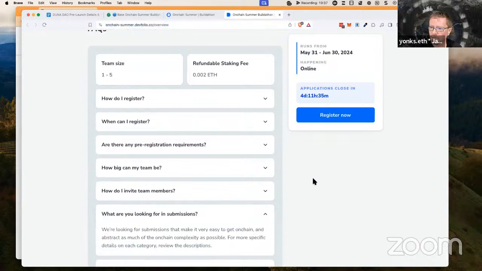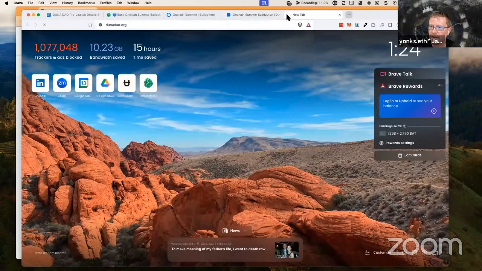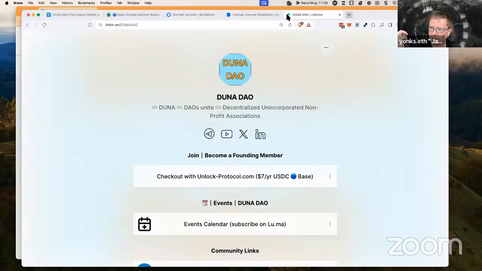One of the things I do want to touch on is, what are you looking for in submissions? We're looking for submissions that make it very easy to get on chain and abstract as much of the on-chain complexity as possible, which is basically what we were talking about with account abstraction. One of the things we'll be doing is setting up, like right now, if you go to DUNADAO.org, it gets redirected to a link tree page.